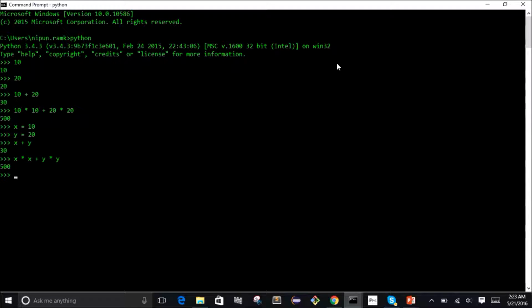Now, variables can be assigned to anything. I can also assign another variable called name, let's say, to a string, like hello, and I can do stuff with that. I can also assign variables to each other.